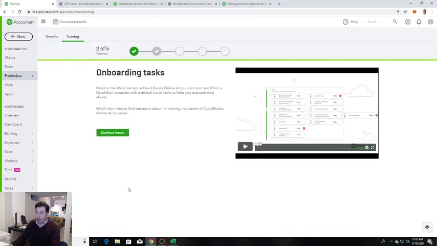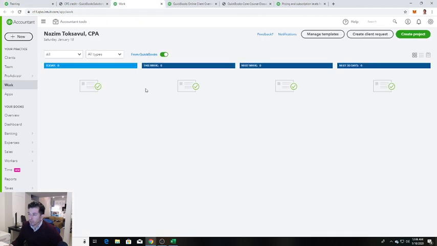Next screen. Onboarding tasks. Head to the work section in QuickBooks Online Accountant, and you'll find a Quickstart template with a default list of tasks to help you onboard new clients. Watch the video to find out more about harnessing the power of QuickBooks Online Accountant. So where is this? The work section. Where's the work section? Here it is. Let's open this up in a separate tab and see what's available here.